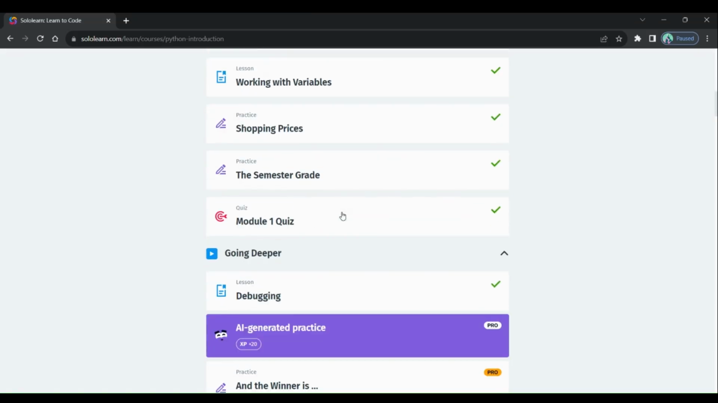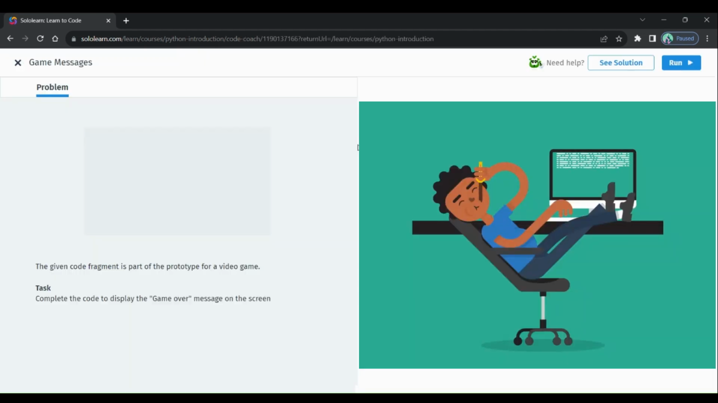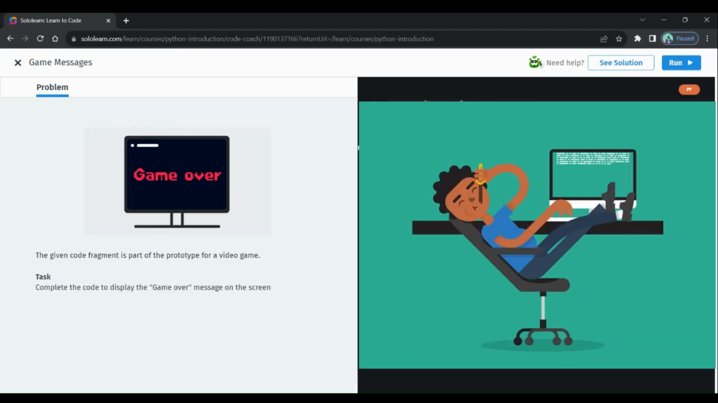Open your course, complete the practice session, and then proceed to complete Lesson 5.